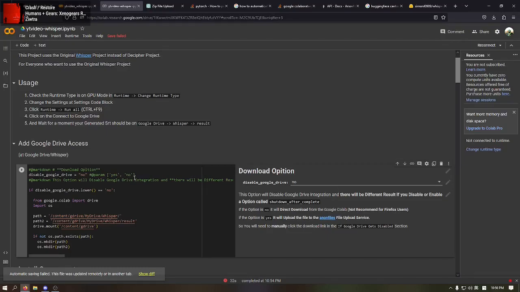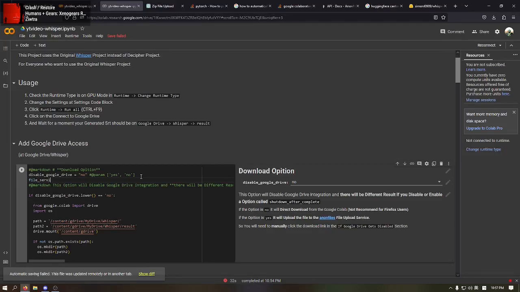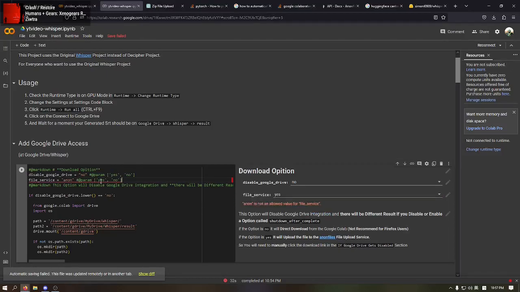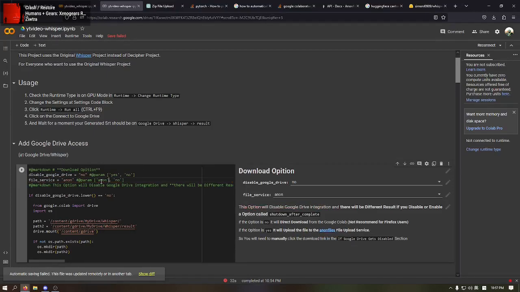How about we create a new stuff called file service? That's a nice option. Yeah, let's create new stuff called file service. Let's just go for two options: ANON and direct.